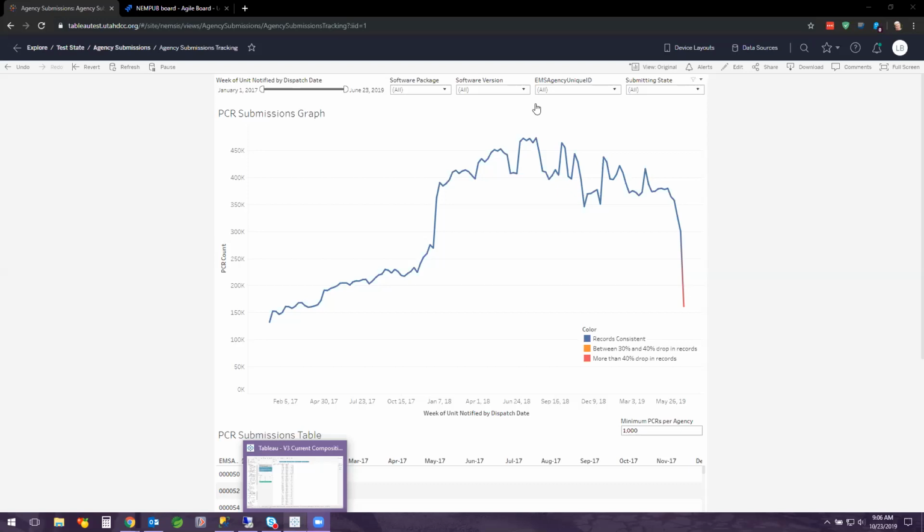And while I'm here, I'd like to point out we have some filters so that if you're a state, you can narrow in on software version and see if you're maybe missing all the records from a certain software package or from a certain version. We have by agency, so you can narrow down on agencies and see if there's a problem. And for vendors, we also have a submitting state filter. So if you have a problem with records in one state, you can identify exactly where that is and work to get those records submitted to the TAC.